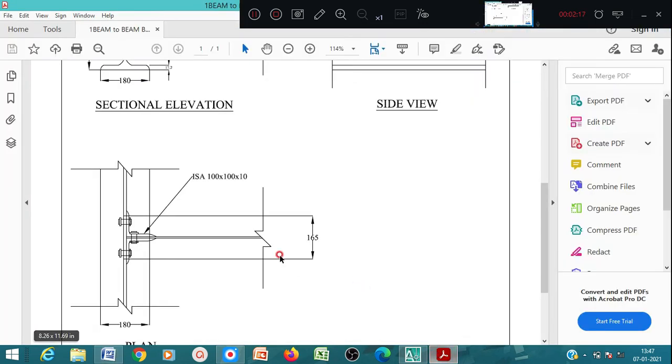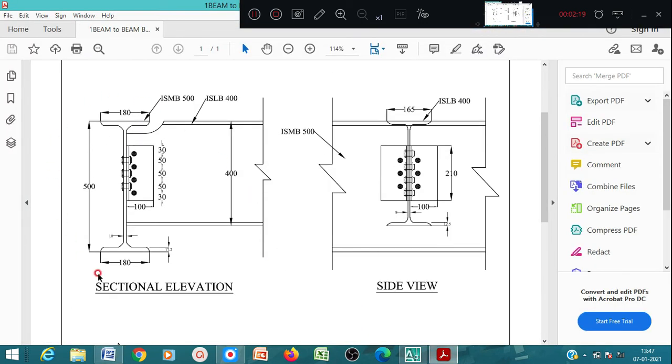Here we can see the sectional elevation. We have the main beam and secondary beam, connected using two ISA 100 by 100 by 10 angles. We have four bolts connecting the angle and the secondary beam, and three bolts connecting the angle to the web of the main beam. This is regarding the elevation part.